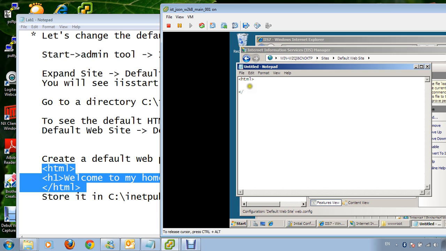Slash HTML, and this is heading H1: Welcome to my home page. Once you open it, you also have to close it, so slash H1.